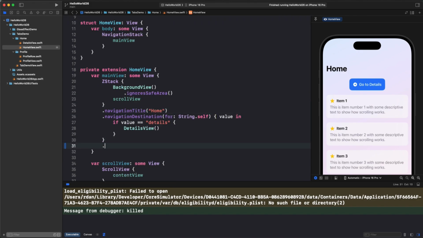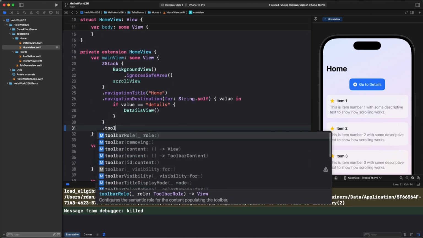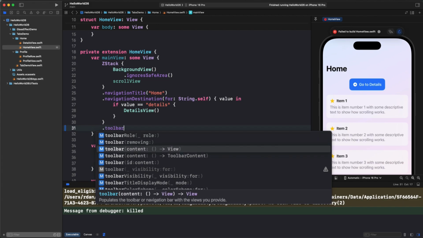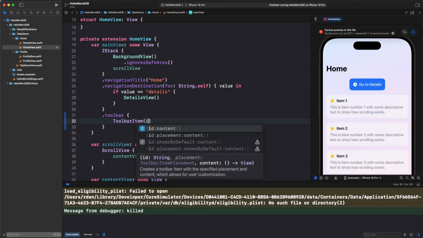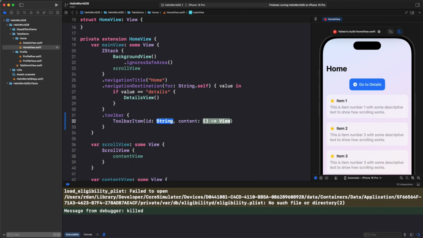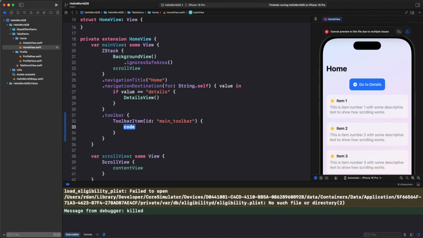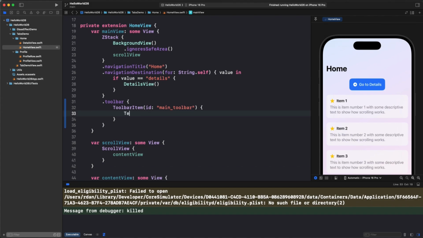All right, so I'm going here in the main view to create a toolbar. You go .toolbar and use this modifier, and we can use the content right here. As part of the content, we create the toolbar items. Now you can go and create them, but I prefer them grouped for the moment, so I will give them an ID. This will create a toolbar item with specified placement and content, which allows customization. Let's put here main toolbar and provide as content a text right now and see how it looks.